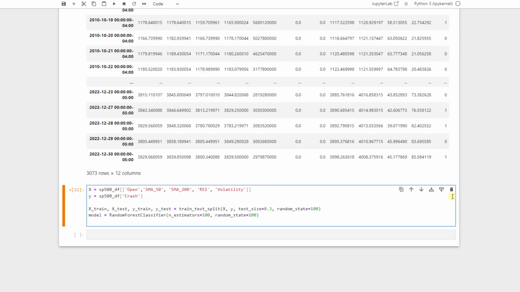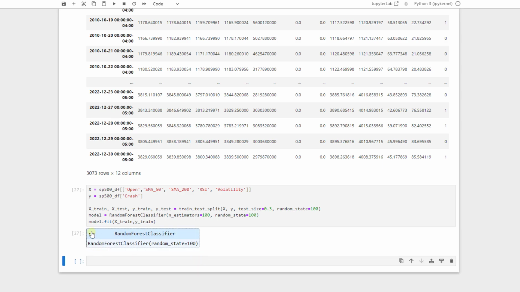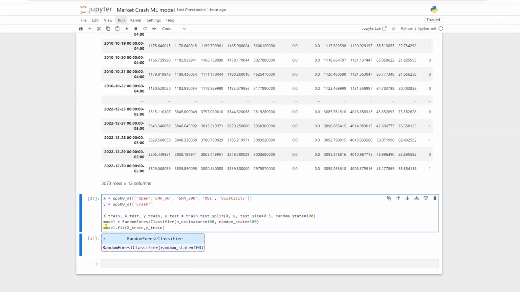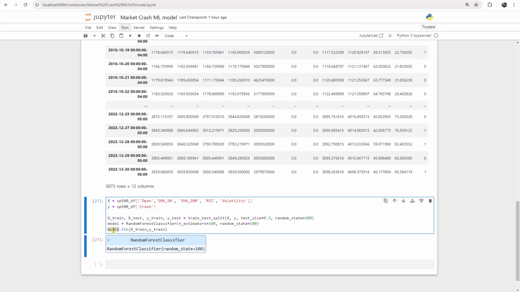Okay. To do so, we just say model dot fit, which is the command in scikit-learn to train the model. And we want to train it with our X-train, Y-train data. Okay? I press Shift and Enter. It takes some time, but at the end, we have a model named random forest classifier. Now it is fitted. Now our model is ready.